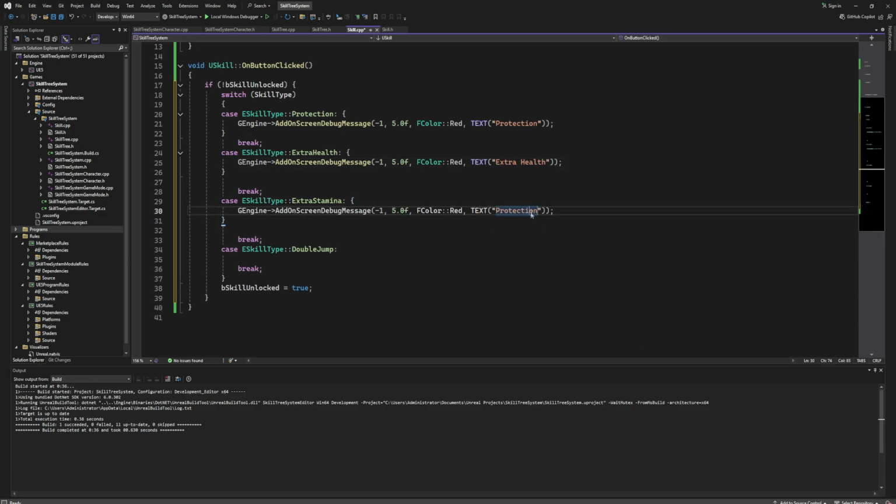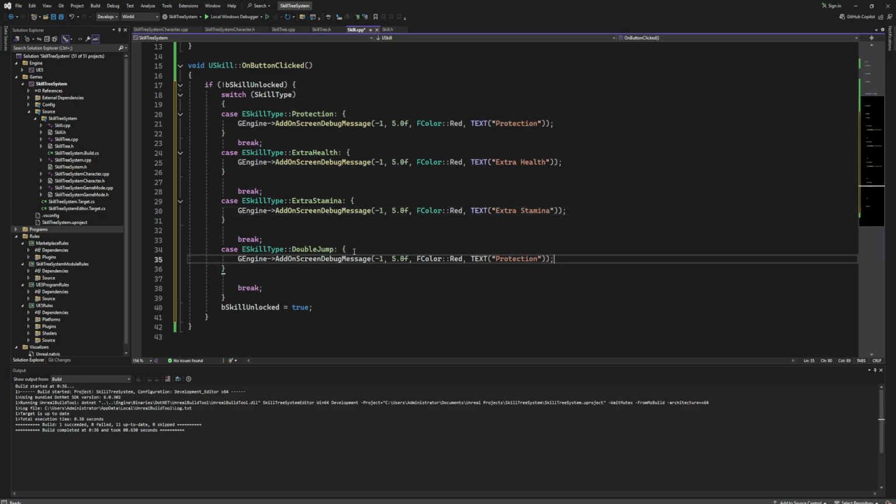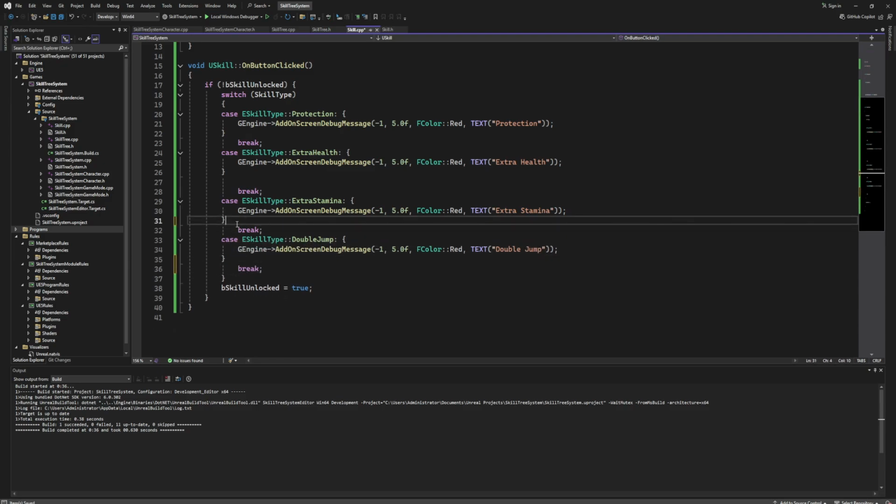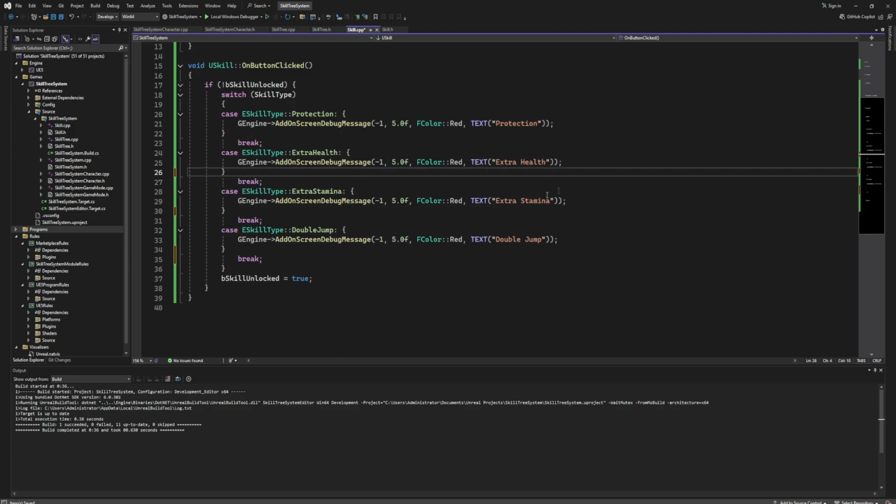Okay, so for the extra stamina, and now let's do that for the double jump, and you will see that if the skill that we are trying to unlock is the protection, this print string will be printed, and that's the case for the other ones. So here, let me just finish this line of code. So double jump. This thing also showed the Gorka in the same way. He just printed those strings as protection, extra health, extra stamina, and double jump. So I'm just doing the same thing.